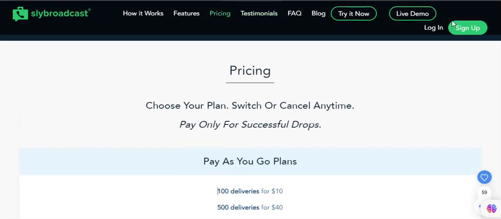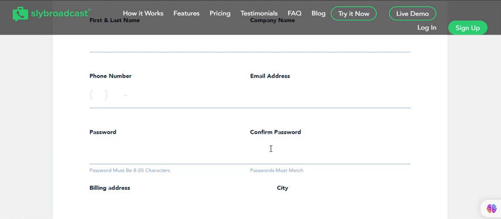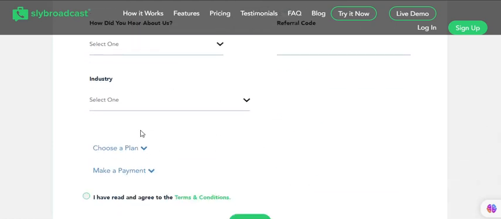Let me actually just go to the sign up page just so you can see. You just want to come here, fill in your first and last name, your company name. If not, just put your name, and your phone number, basically your cell phone, because you can call in and record a message. So just make sure whatever cell phone you want to utilize with the platform, you put that there to be able to call in.